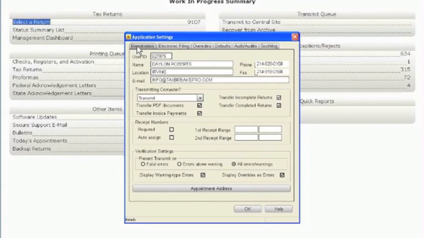Under the registration tab, we want to make sure that receipt required is unchecked. Some of you may notice that if you're getting an error when you verify and it's asking for the receipt number, it's because that box is checked. That box needs to be unchecked, and you will not have that error.